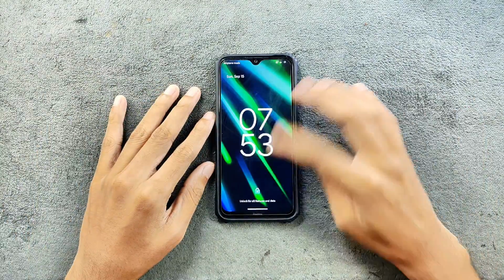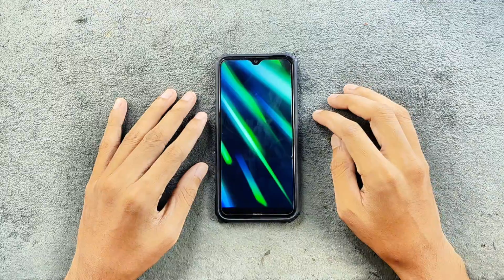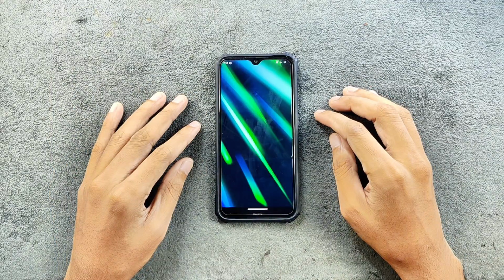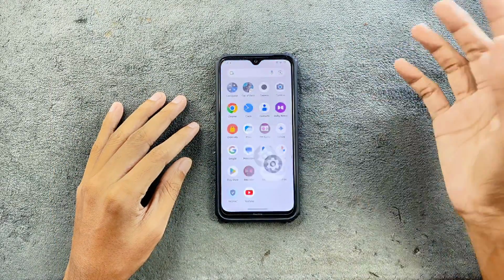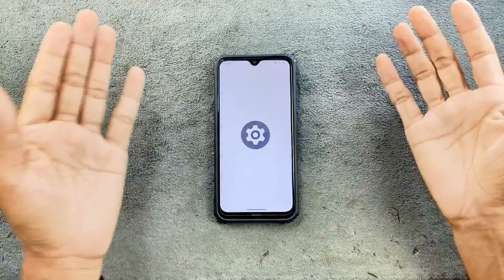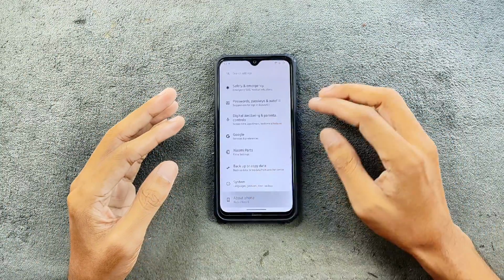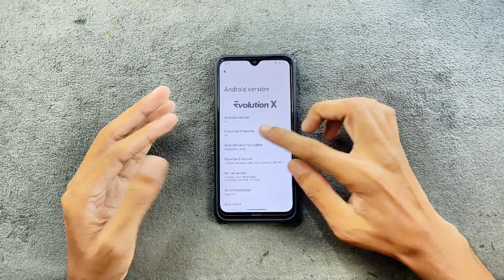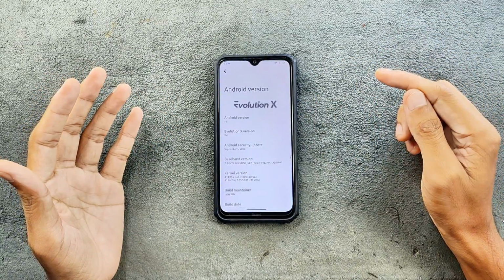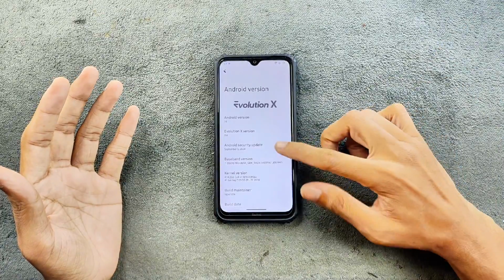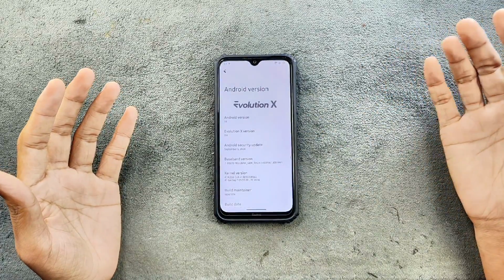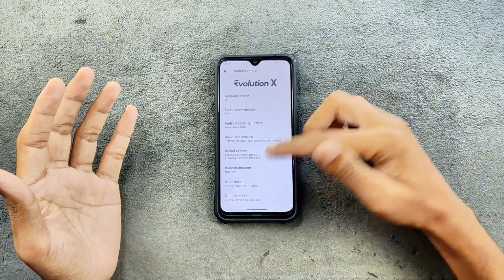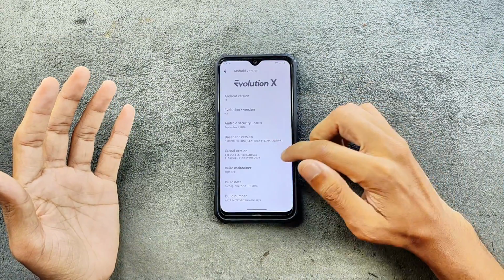So the device is booted up. Let's check what we are getting with this ROM. It's unlocked. First of all, we will check our Android version and security patch level. So about device, Android 14. So as you can see, Android 14, 9.4 is Evolution X version. Security patch level is September 5, 2024. And as you can see, the kernel and other things you can see here.